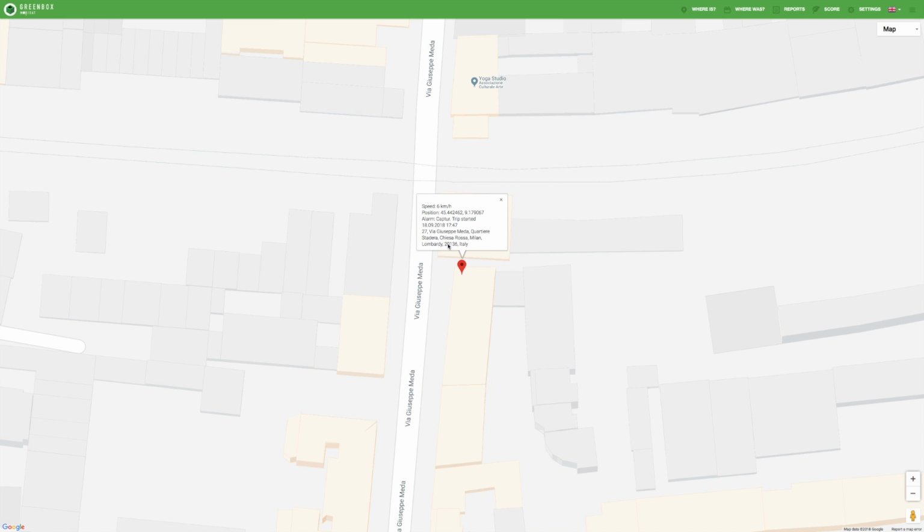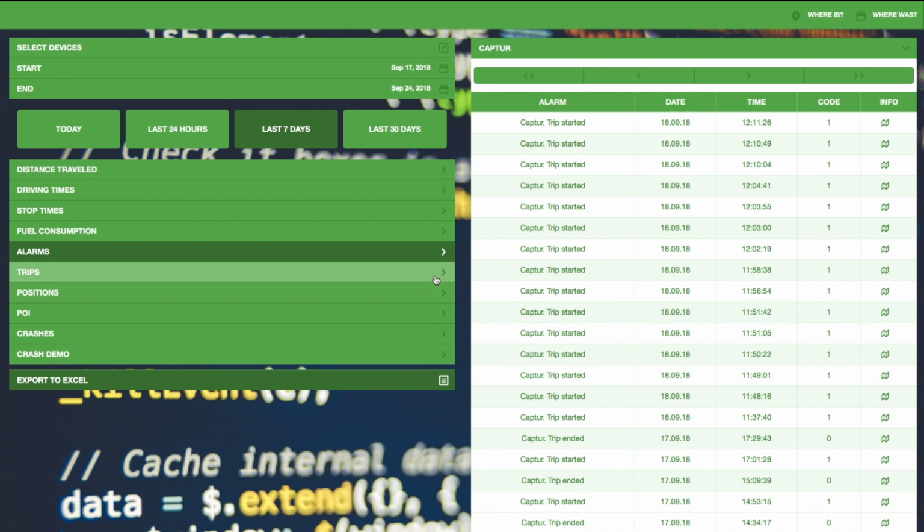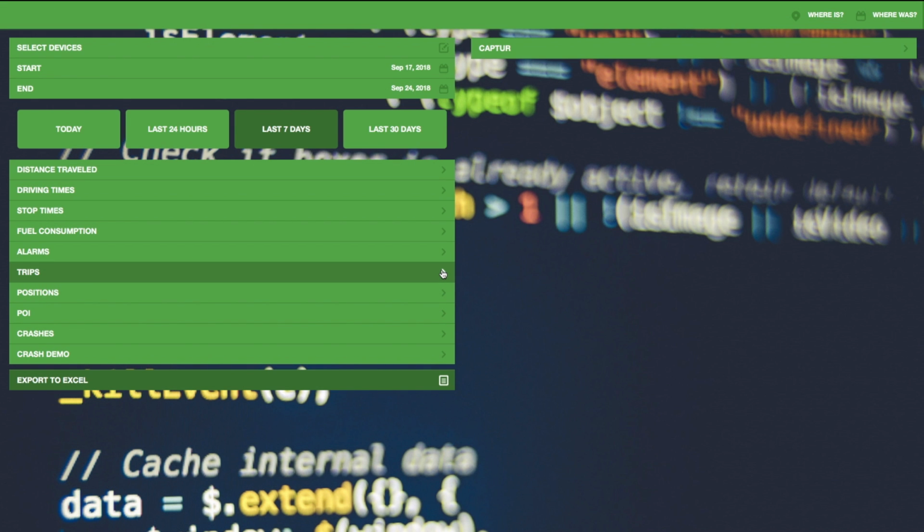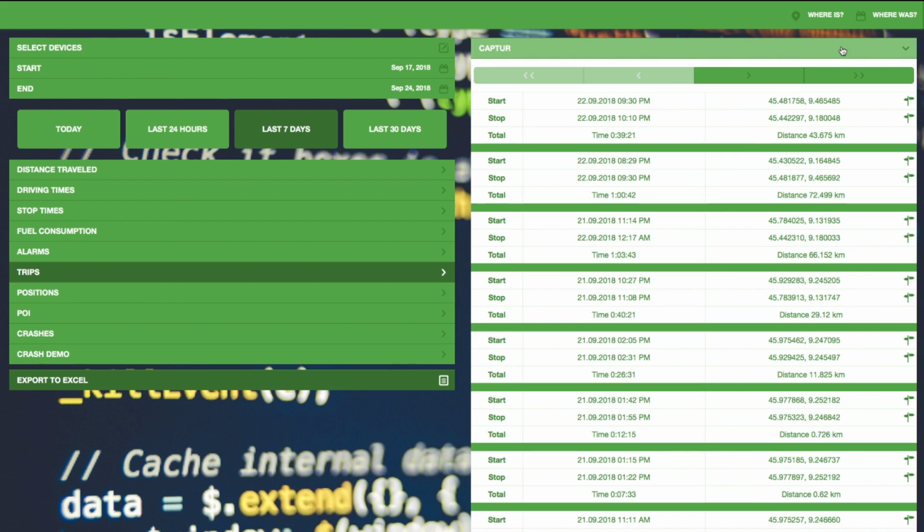Trips is only available to few devices. Check the product manual for details. The trip report gives you an overview of each trip, providing for both trip start and trip stop, date, time, geo-coordinates, address. For each trip, the report shows the trip duration and the total distance traveled.